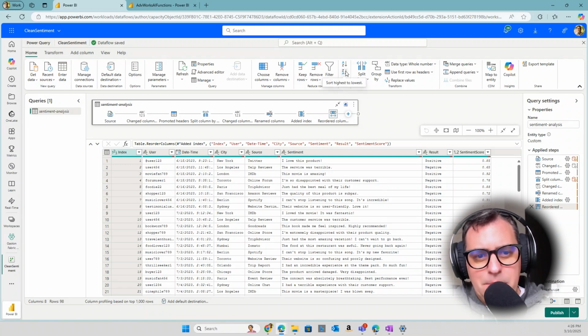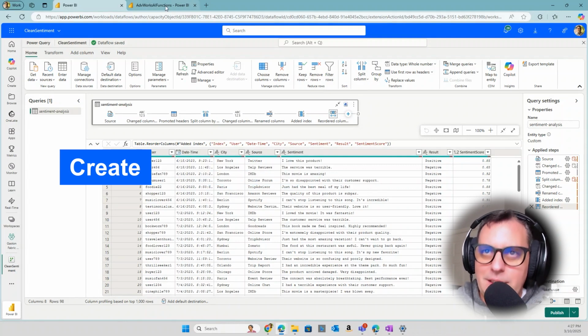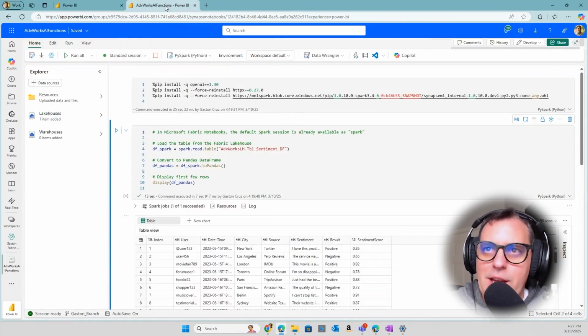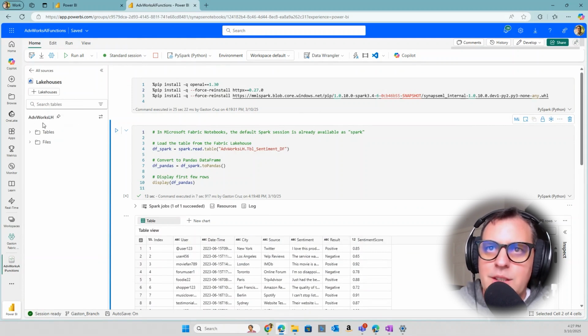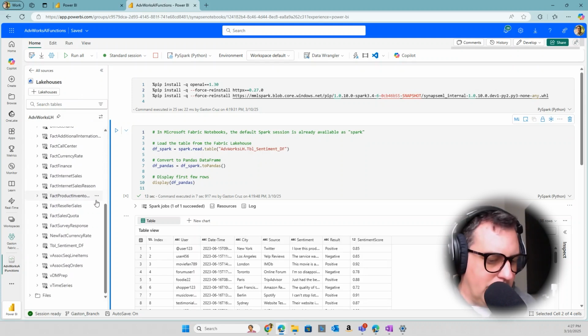The next step, and we are going into the AI functions just as the next step, I created a new notebook, and this is the notebook. The notebook is connecting to the lakehouse, of course. I called the lakehouse Adventure Works Lakehouse. We have all the tables, and we can check my table here.